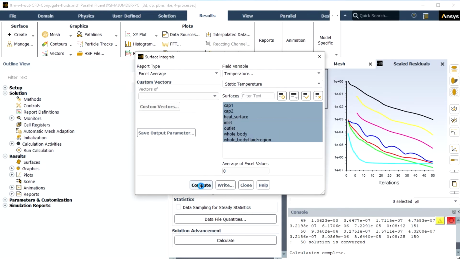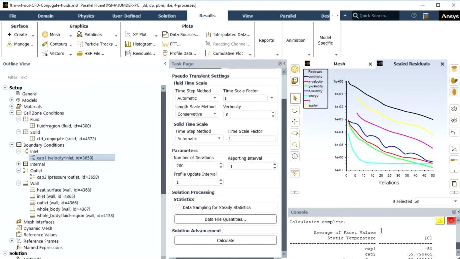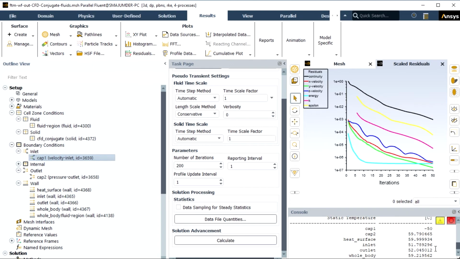Let us compute. You can see the results here. Cap 1, that is at the inlet, we have provided Freon at a temperature of -50 degrees centigrade, and at the cap exit we can see the temperature is 59.79 degrees centigrade. Heating surface is also having temperature of 59.99 degrees centigrade, and different walls it is having different temperatures, and net temperature is 50.87 degrees centigrade, right?